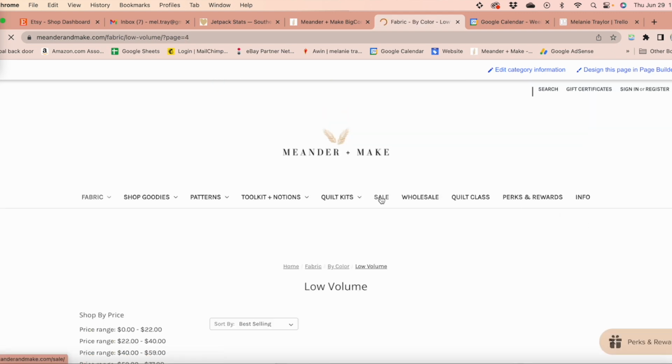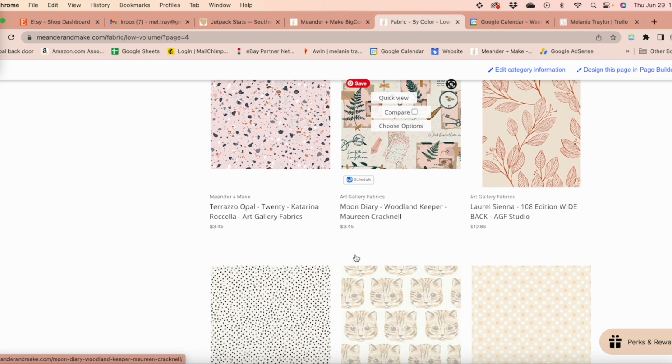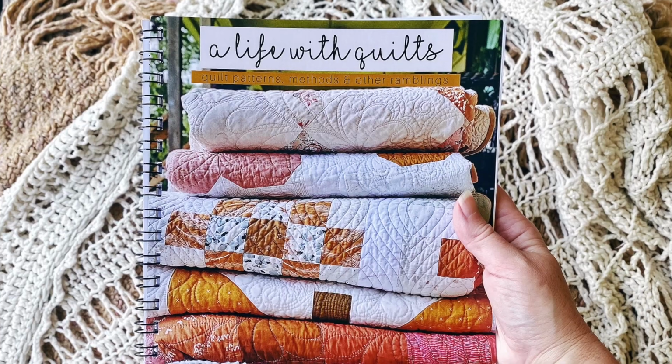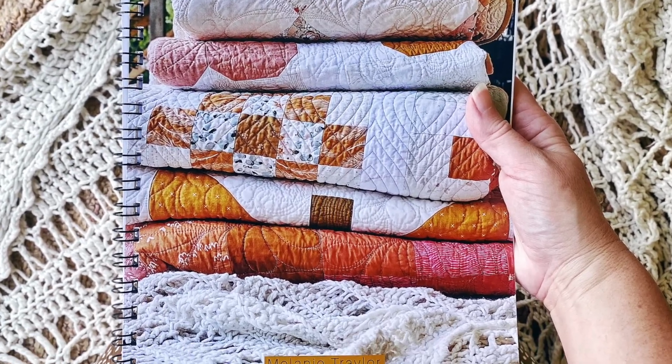And there's a lot of reasons for you to use a low volume, but what we're going to talk about today is in reference to scrappy backgrounds. And if you have my book A Life with Quilts, we go into pretty much everything that I wrote in that book right here in this chat. So you might have heard this all before, but here it is in visual instead of reading.